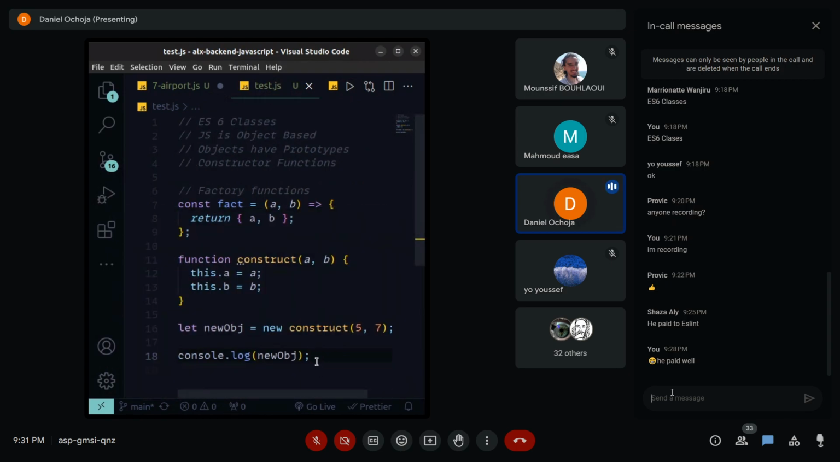So constructor functions and classes are very, very similar. Classes are the new syntax that came with ECMAScript 2015, and it gives you a more elegant way to write constructor functions. I want to find out if there's any question or any clarification so far before we go into classes.